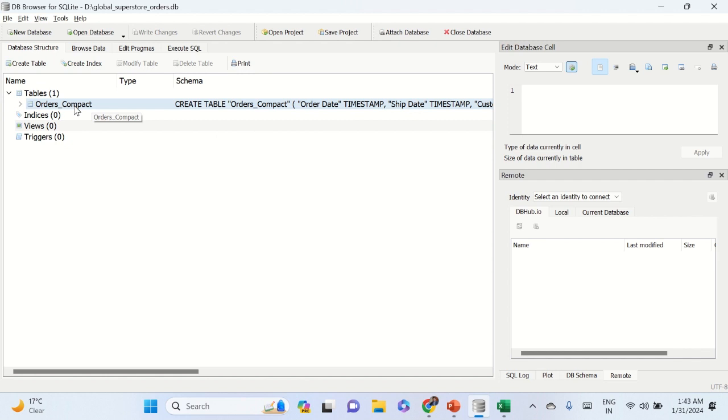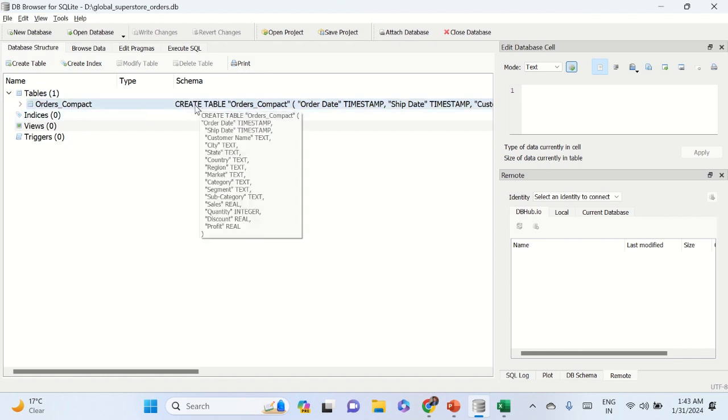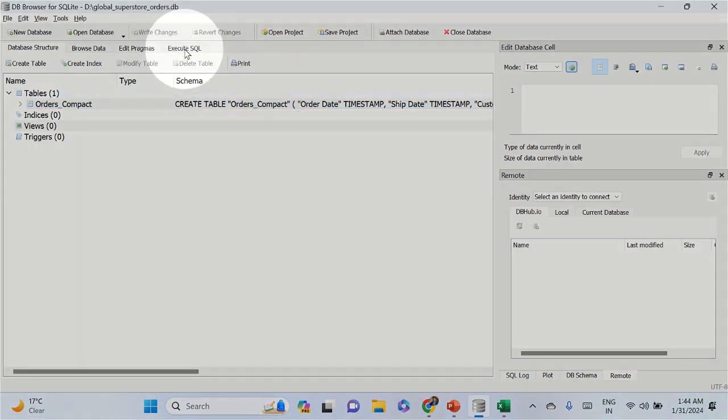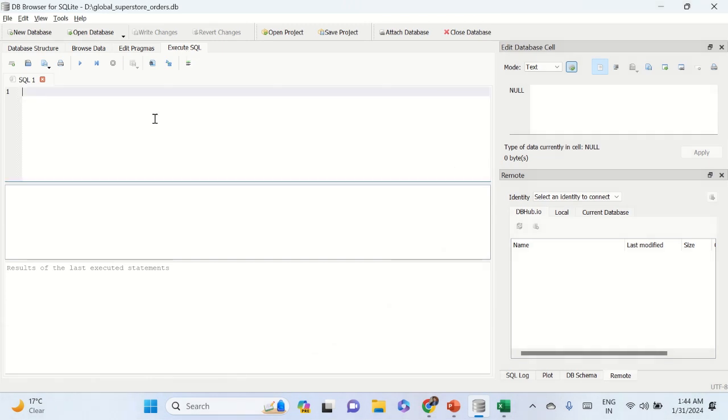Once I do that, I can see that the file has been uploaded. A table has been created. The name of the sheet is orders_compact. It is writing a query for me. It's creating a schema, create table with all the columns, column names, and the table name is the first one, and the column names and the data types. To write an SQL query, I will go to the option here, which is Execute SQL.